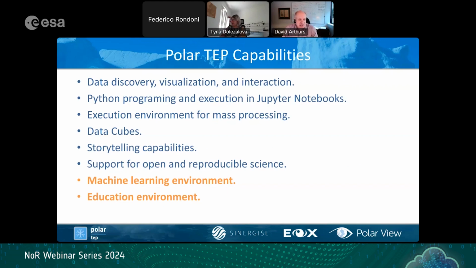well. We have an execution environment for doing mass processing after you've done your programming. And if you're only processing a small amount of data, you can do that within the Jupyter Notebook environment. But if you're doing massive amounts of processing, we can support Docker containers and headless execution. We support data cubes. As I mentioned, we have pretty considerable storytelling capabilities, and we support open and reproducible science. Today, we're going to drill down into machine learning and education.